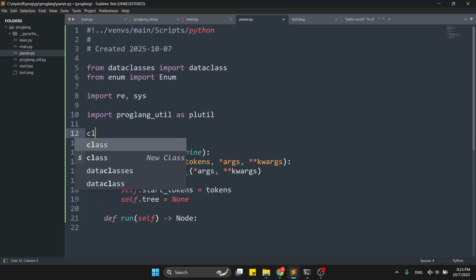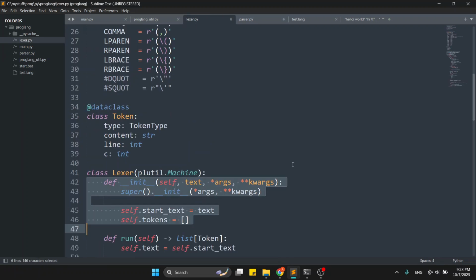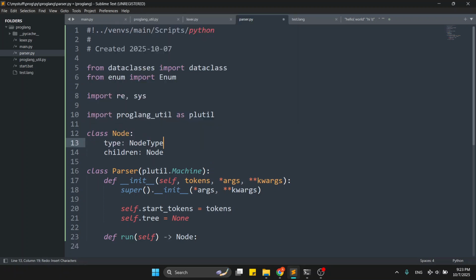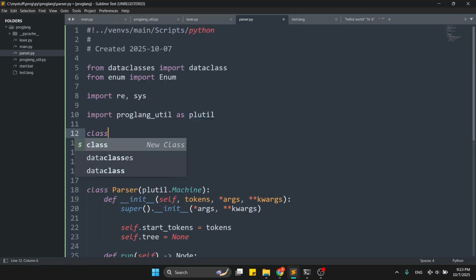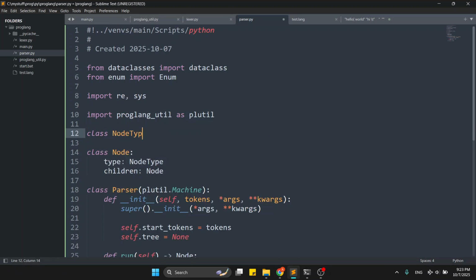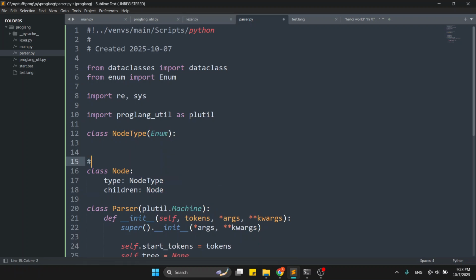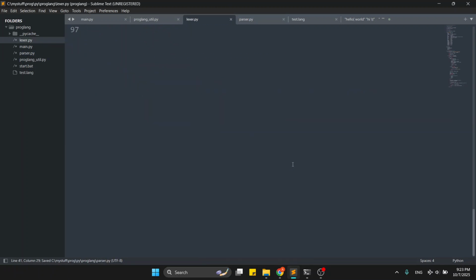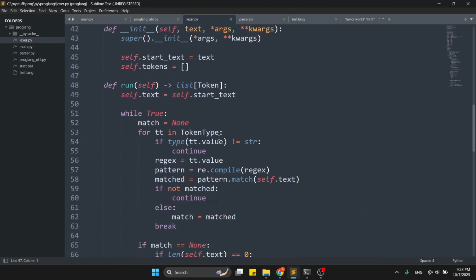I should probably define what a node is. So a node has args, I guess, like children, so child nodes. And then its type is node type. Class, right, there's going to be an enum again, but instead of token type, it's going to be a node type. Alright, so let's just do none, and then file. Oh yeah, I forgot. I should probably put EOF at the end here.